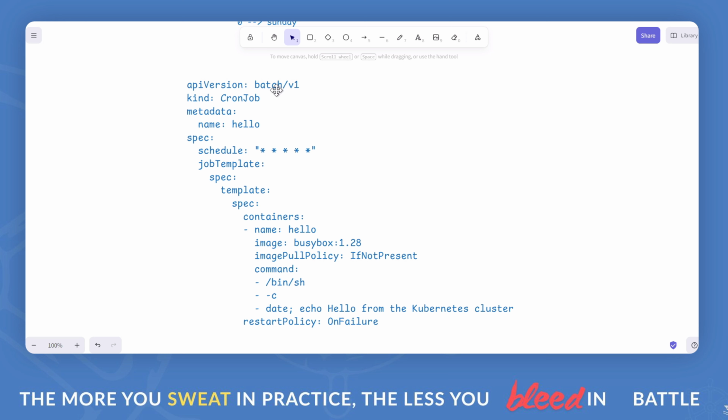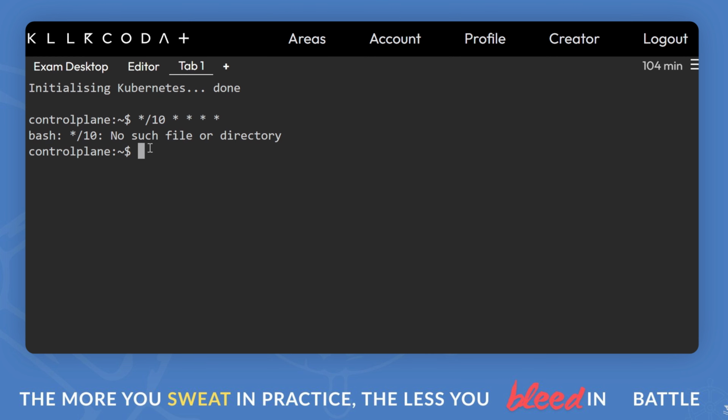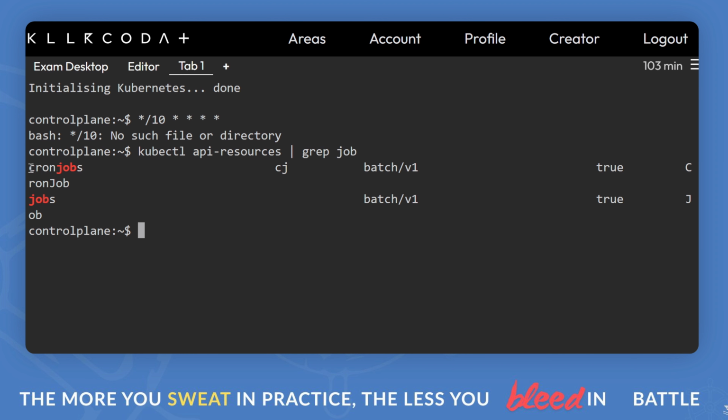So the API group for this batch workload is batch/v1, and the kind is CronJob. So the resource type is CronJob. You know how to find this: kubectl api-resources and grep job. So you know that CronJob is batch/v1, and it has a shortcut, cj, and it is a namespace-level resource.